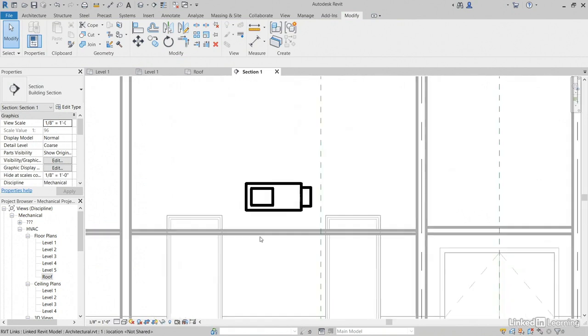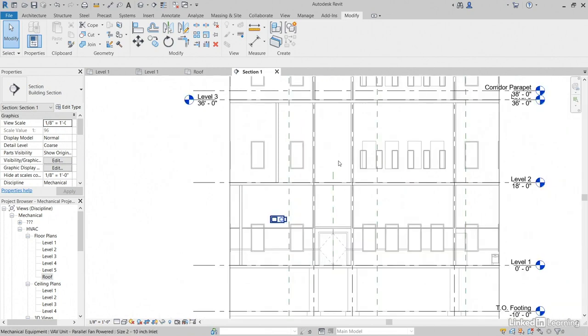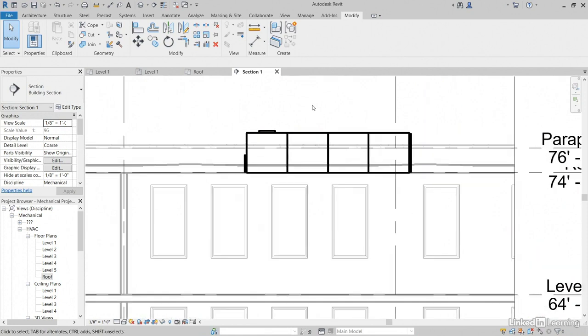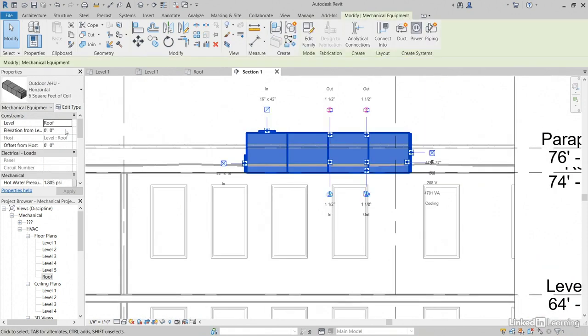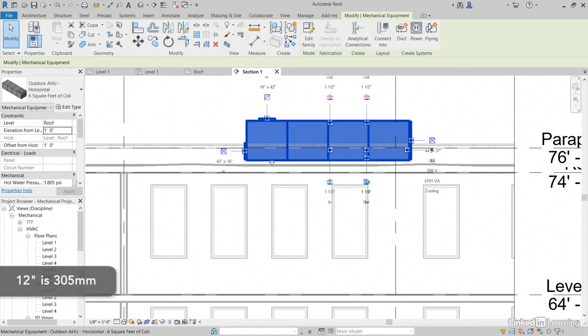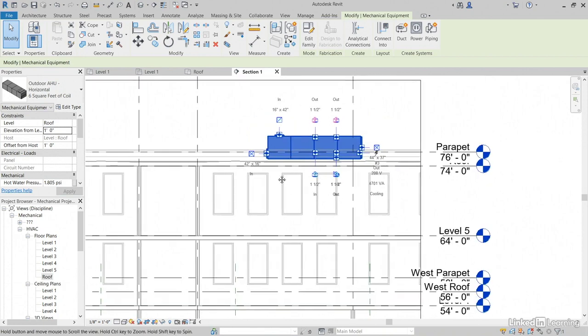Here's our VAV unit here. Plenty of room above the ceiling. Here's our AHU way up here. Notice that it's kind of into the roof. So let's select our AHU unit. Under Elevation from Level, let's push it up 12 inches or 305 millimeters. We could put curbing or something underneath that, but we'll leave it at that elevation for now.